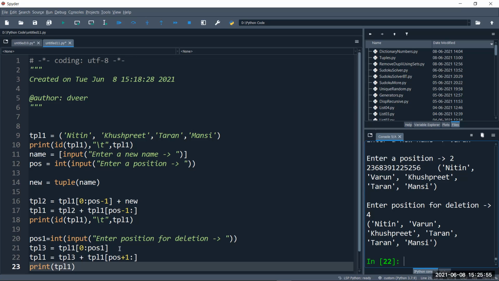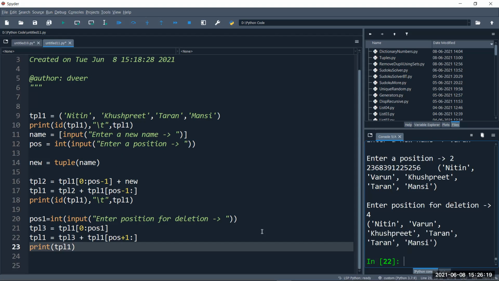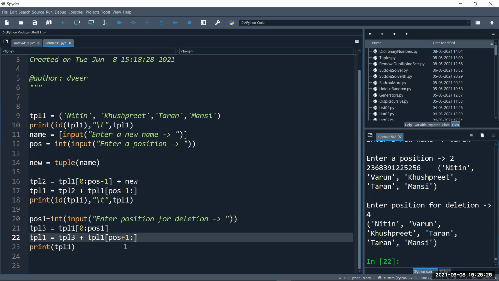1, 2, 3, 4. So it has been copied instead. Where was the mistake? Position 1, position plus 1. Just a minute. I entered 4, so instead an additional one was added. Position minus 1 should not have been there. Let's run it again. What's the problem here?